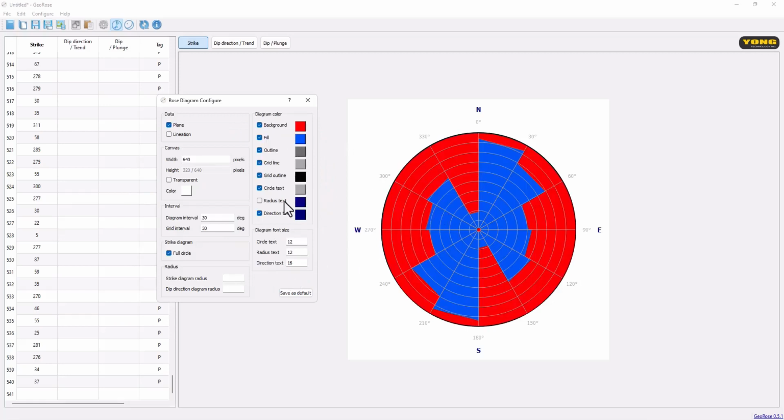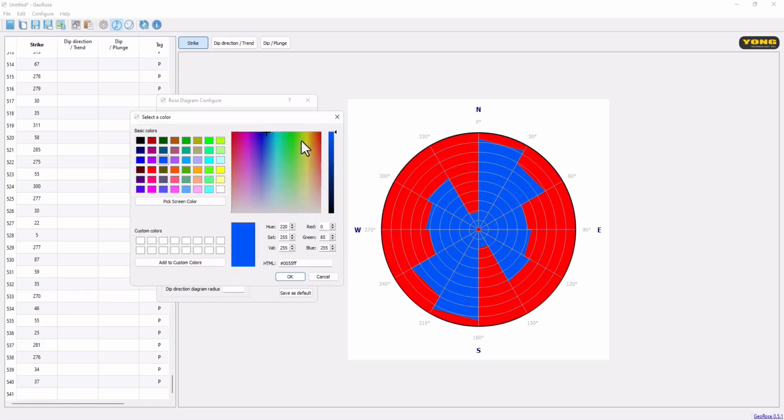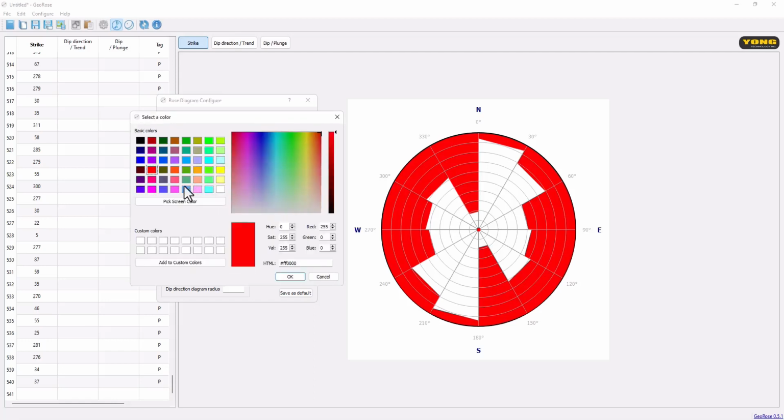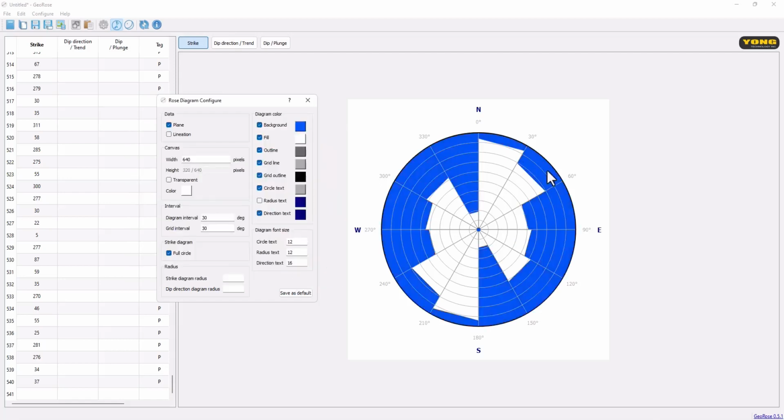Okay, so I just changed the background. I can change the fill also. Let me make it white. You can see these two colors contrast. You can still make out your diagrams perfectly. Okay, I'll change the background to something I like. My favorite color is blue, so I'll make this blue and make this white.